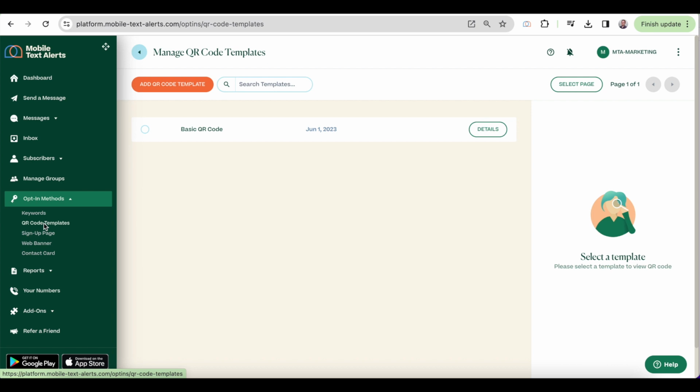Today I'm going to walk you through how to generate QR codes in your account's platform, so that you can make it even easier for people to subscribe to your text alerts. This feature allows you to have a QR code assigned to each of your account's opt-in keywords.